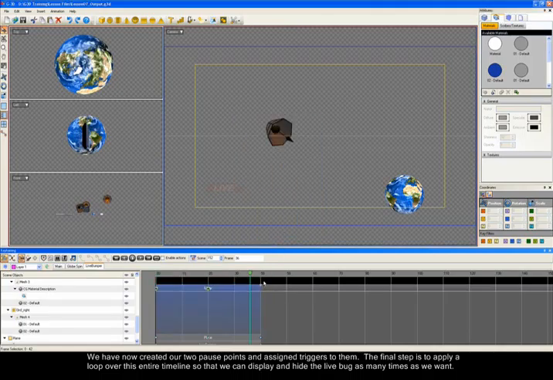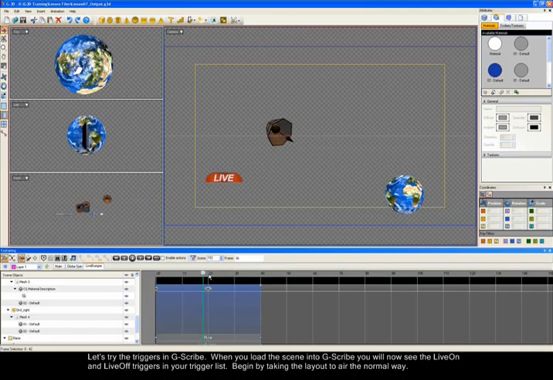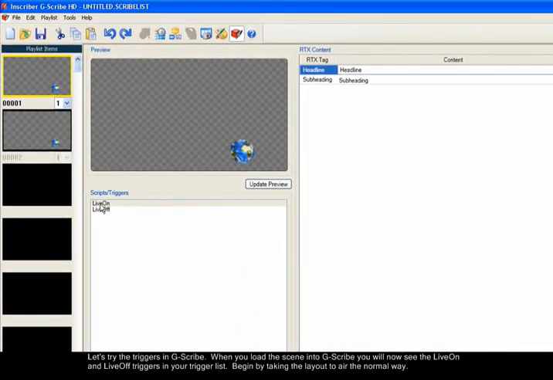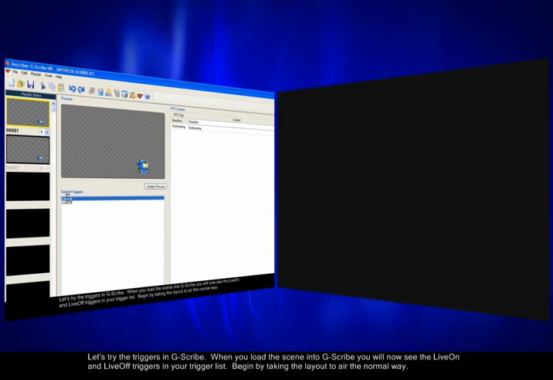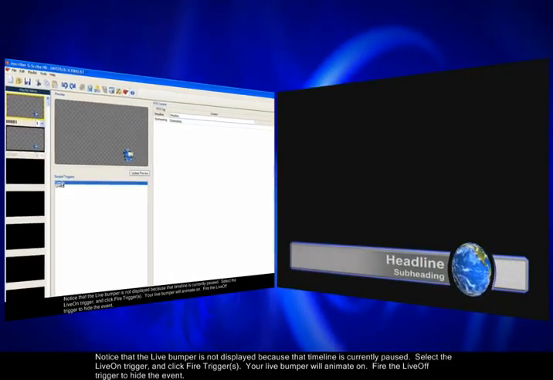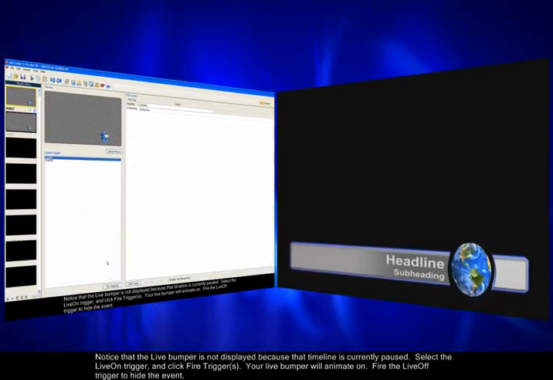Let's try the triggers in Gscribe. When you load the scene into Gscribe, you will now see the Live On and Live Off triggers in your trigger list. Begin by taking the layout to air in the normal way. Notice that the live bumper is not displayed, because that timeline is currently paused.